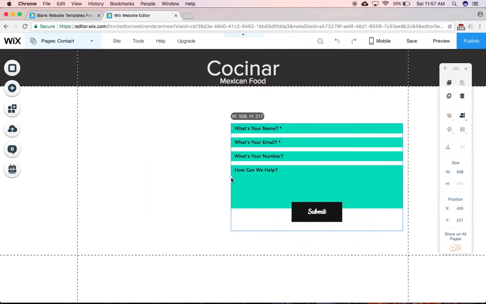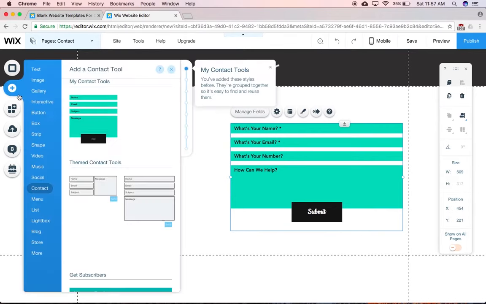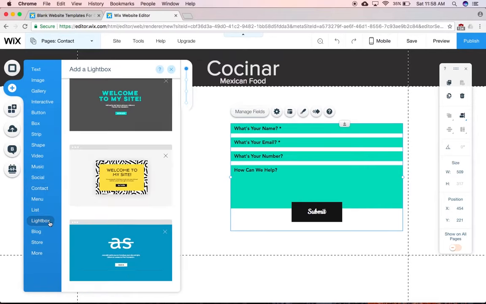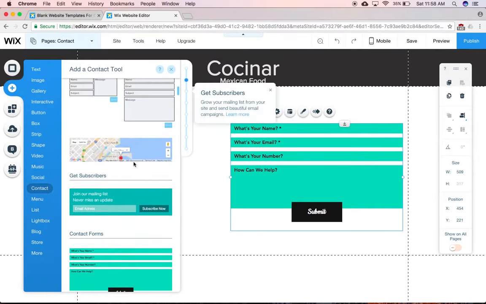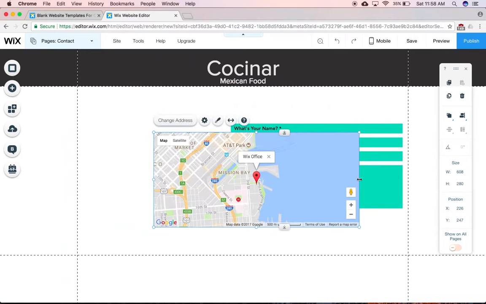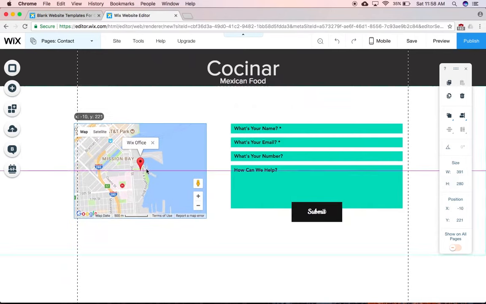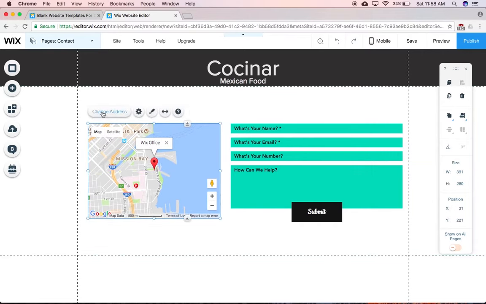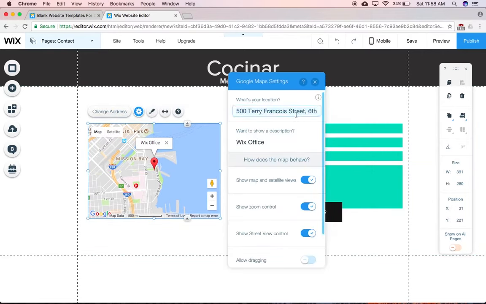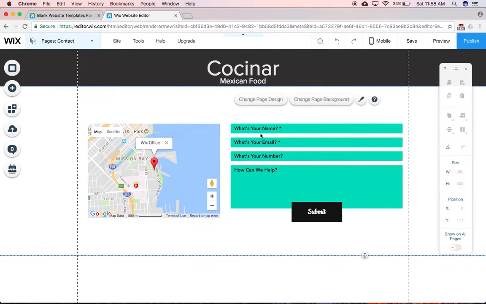We also want a map so people know where our location is. So we're going to add contacts, and you see a map right here. And so you can edit what goes inside the map. So how you do this is you just change address, and you can find the location of a restaurant, change it to that. But I don't really currently have a restaurant.